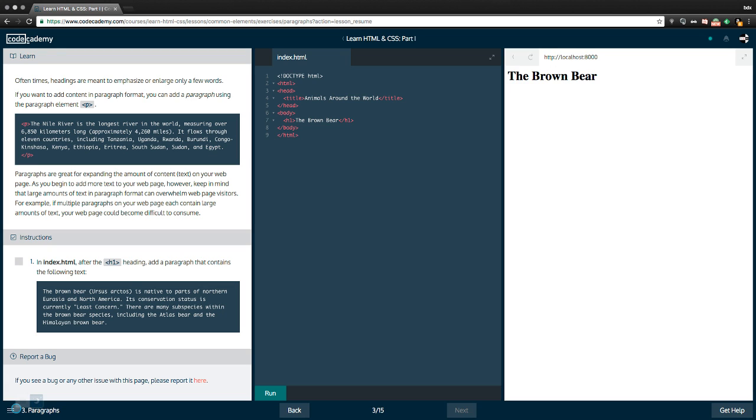Paragraphs are great for expanding the amount of content, text on your web page. As you begin to add more text to your page, however, keep in mind that a large amount of text in paragraph format can overwhelm web page visitors. For example, if multiple paragraphs on your web page contain large amounts of text, your web page can become more difficult to consume.